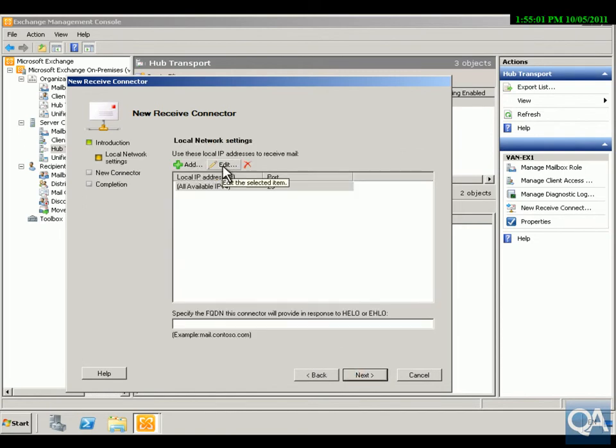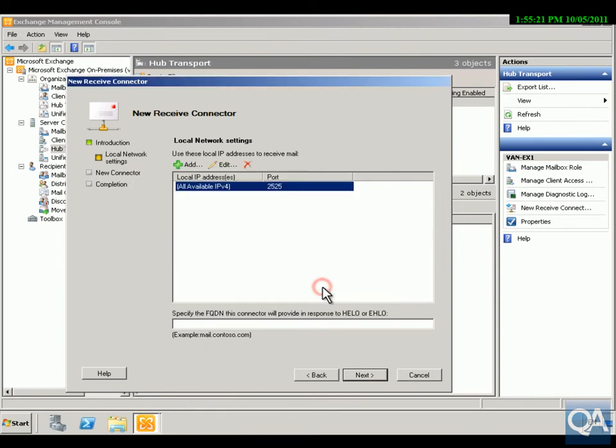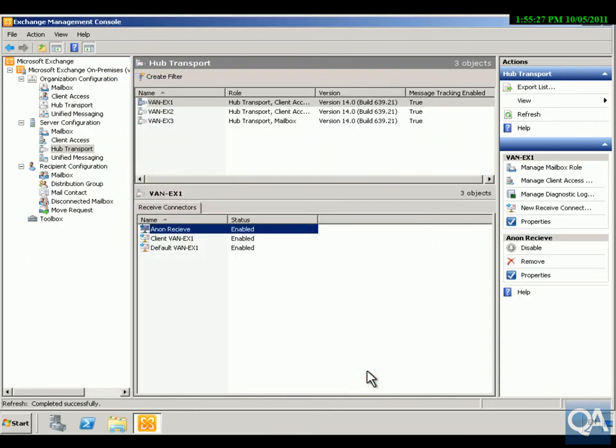In the settings for the new receive connector, for the IP addresses to receive the mail, we could specify to use all of the IP addresses on this server, or we could specify a specific IP address, and then we can specify a port to use. Now just for the purpose of this demo, I'm just going to set up this random port and click OK. Click my next button, click my new button, and then click my finish button.